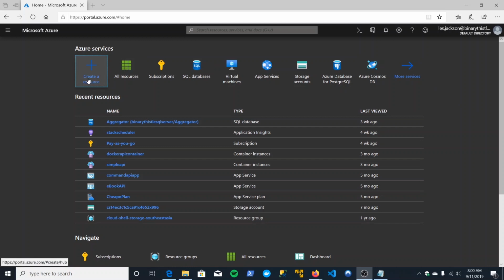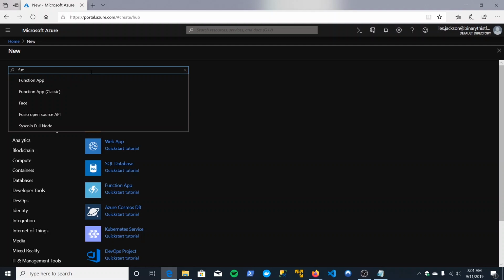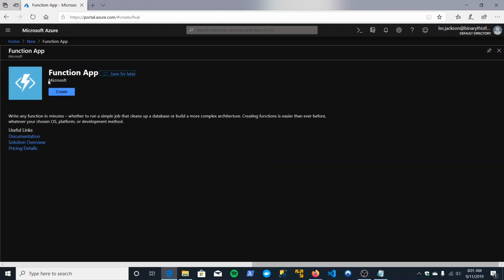Anyway, so over in our Azure portal, we want to click on Create Resource, and what we want to search for is Function App. Whoops, I don't know what was happening in my mind there. Function App, and we'll click Create.